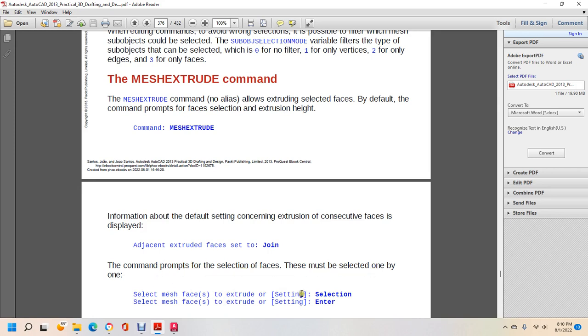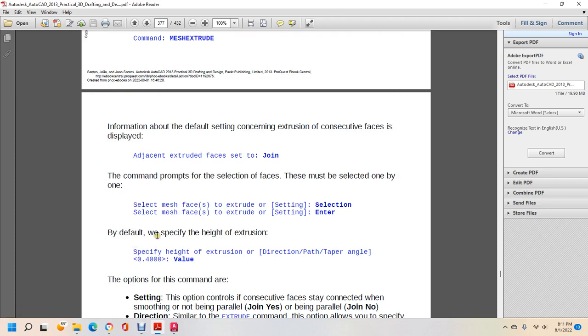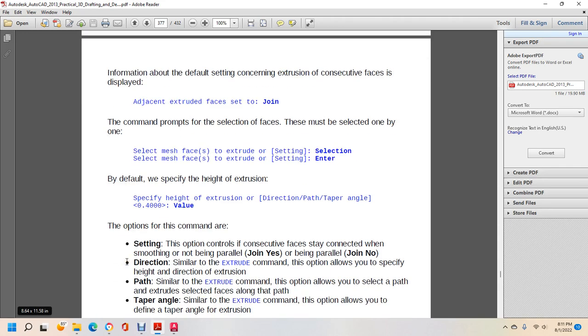Select mesh faces to extrude or setting. Selection set: mesh face to extrude or setting. Enter. By default, we specify the height, and the extrusion direction, path, taper angle; 0.4 is the default value. The optional commands: the setting option controls whether consecutive faces of the shape are connected with smoothing, not being parallel, joined yes, or being parallel, joining no.